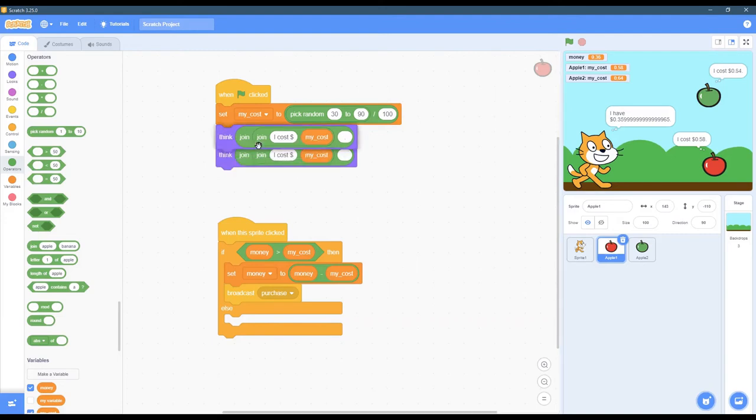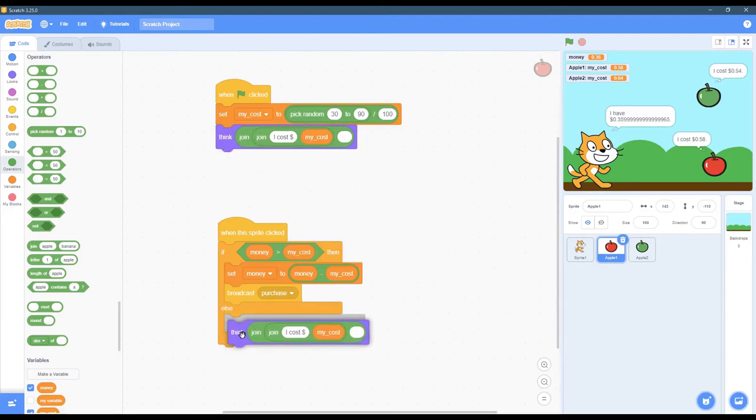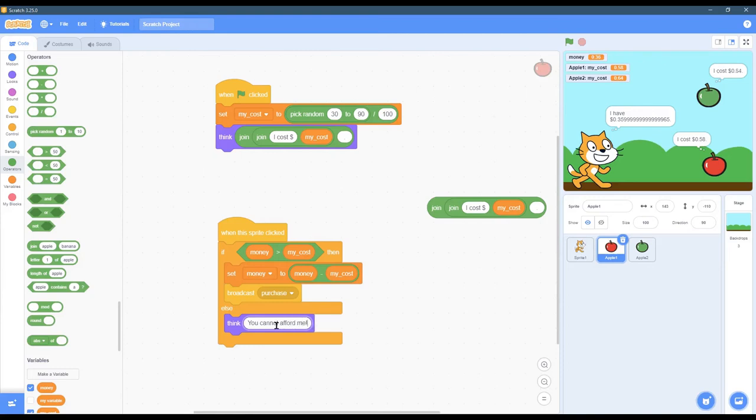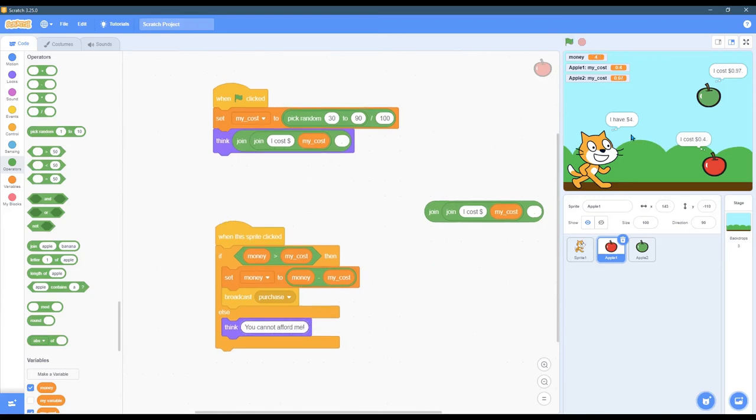We're going to duplicate just this last command here, and we'll just put a text message in. How about "you cannot afford me"? There we go. All right, now we're going to hit play. You're going to notice the formatting's a little weird when it's 40 cents. You just lose the zero. So there we go. We're getting down there.